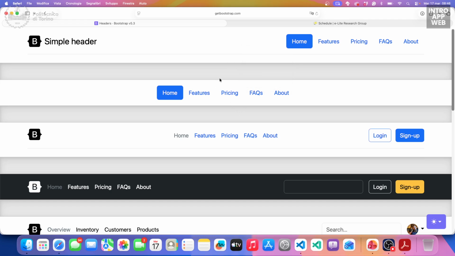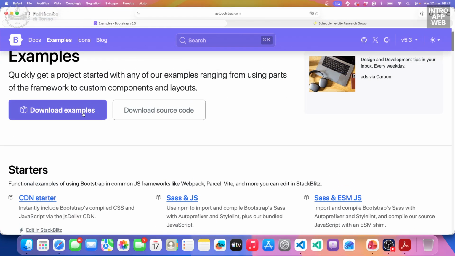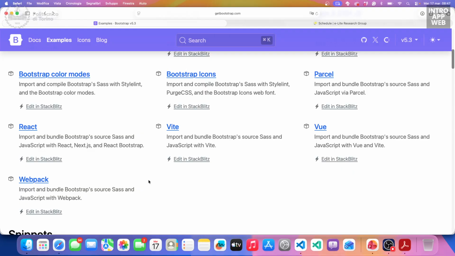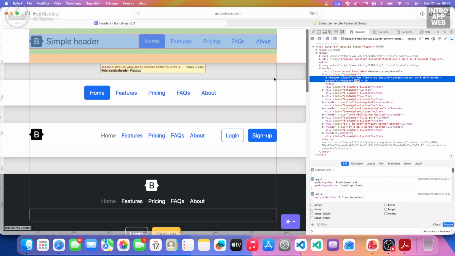So in this case, there are two ways to address the CSS. One of them is by downloading the examples and the source code, but in this case it downloads everything, okay? The other way is to open the header, for instance in here, and inspect the element, copying the HTML of that specific element and pasting it into our HTML. So let's try to inspect the element so that we don't have to download the whole repository, but just copy and paste what we need.